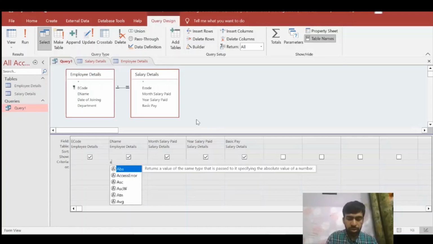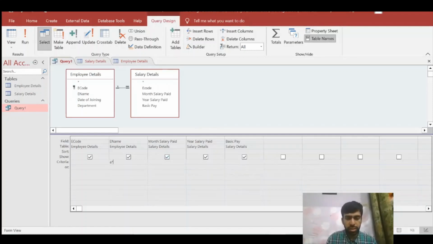For example, if I just wrote A star directly, you'll see that if you click anywhere else, it automatically adds Like in quotes A star, which we originally wrote. Same way, if I write M with three question marks and click anywhere else, it adds it. But it may not always work.